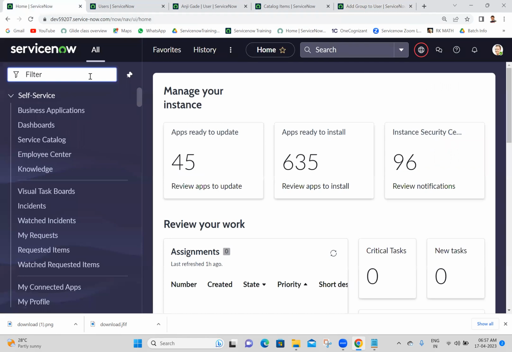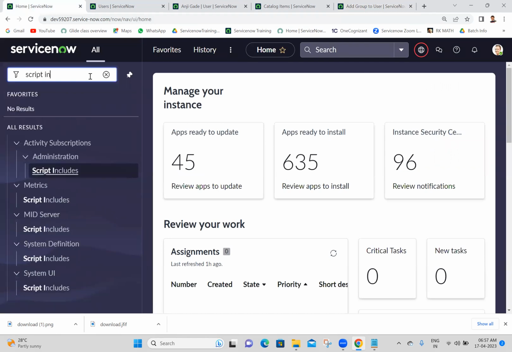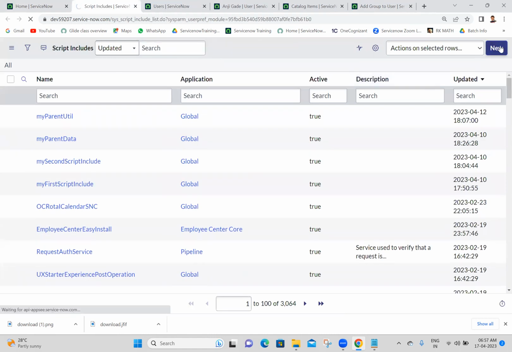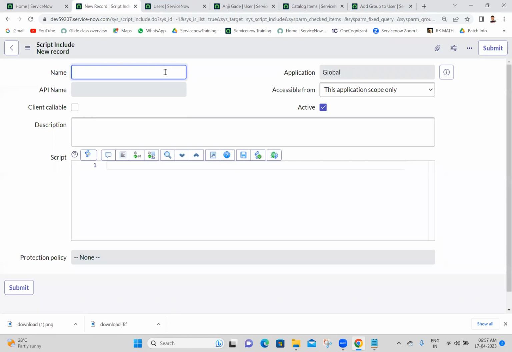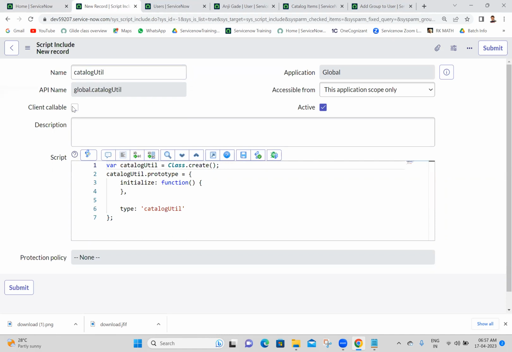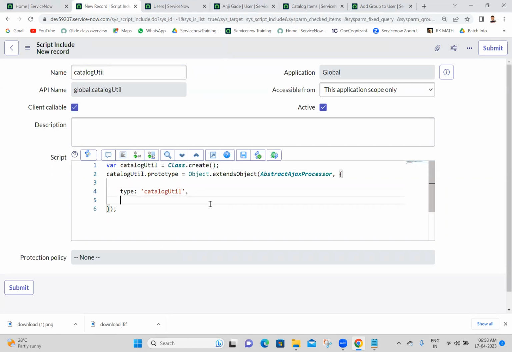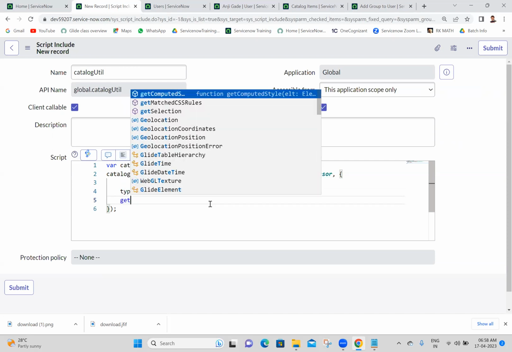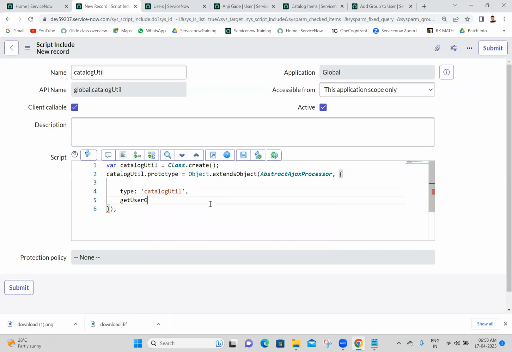For that, I'm going to script include. Under system definition, we have script include. Now I'm clicking on the new button. I will say CatalogUtil. All catalog item related script includes I will write down here, that's why I kept catalog. Next, getUserGroups. I'm saying like this, getUserGroups function.